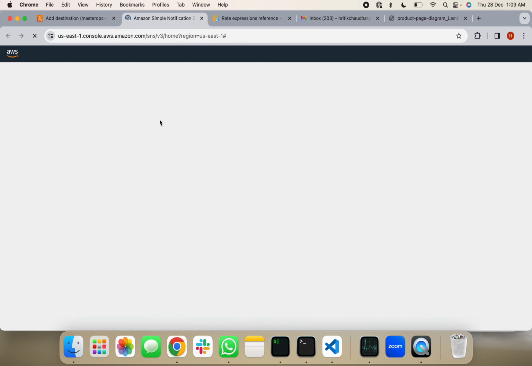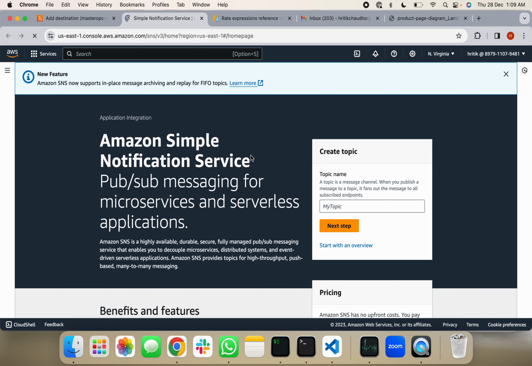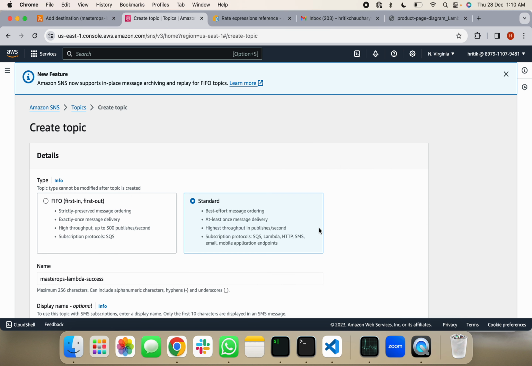For your information, SNS is basically a notification service. Using that, we can send notifications to the mail IDs. First of all, we have to create one topic for what purpose we are going to set it up. Let's suppose I'm using it for lambda success, and putting the lambda name as well, mushrops lambda success.